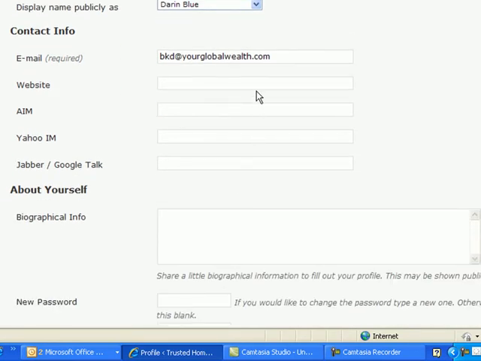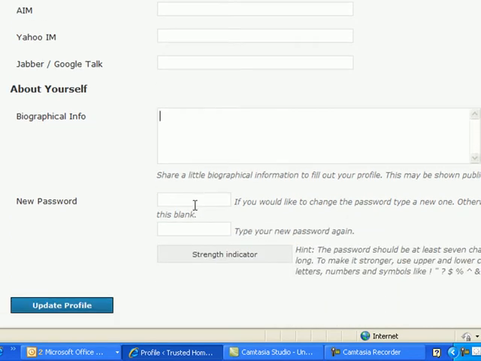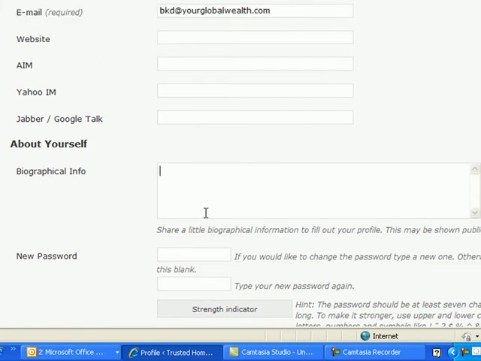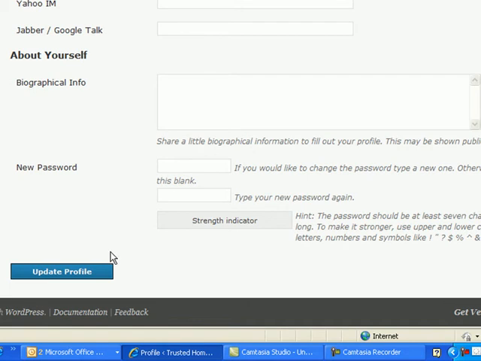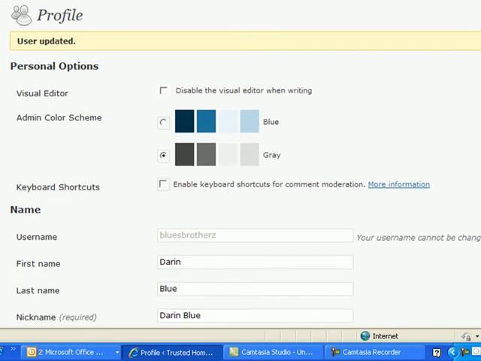And then make sure your email is good, your website if you have one, add any of your networking profiles here, AIM, Yahoo, Google Talk. And a little bio about yourself. If you want to change your password, you can do that here. And that's it. So you fill out all that information, update your profile. And that way, if people click on your profile to learn more, there's actually some info to learn about you.